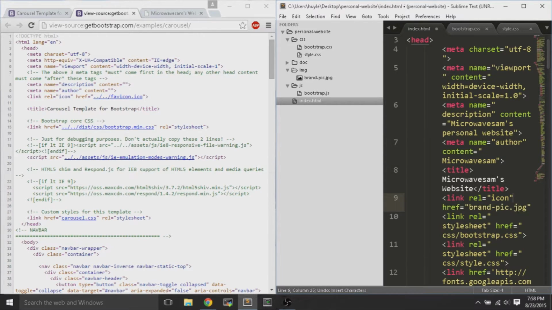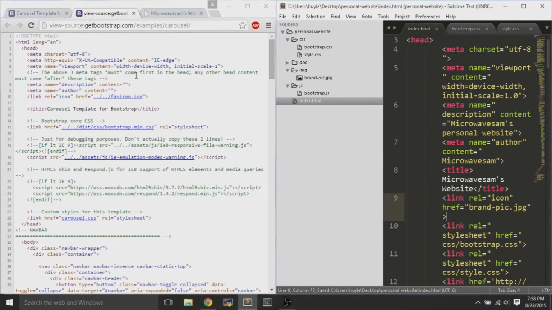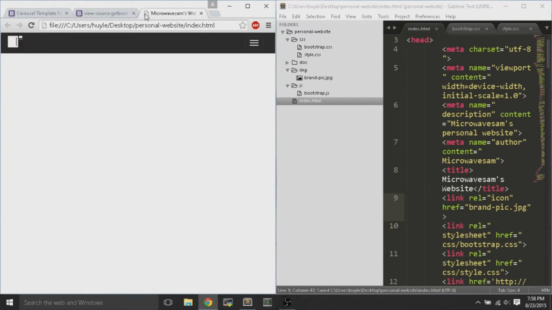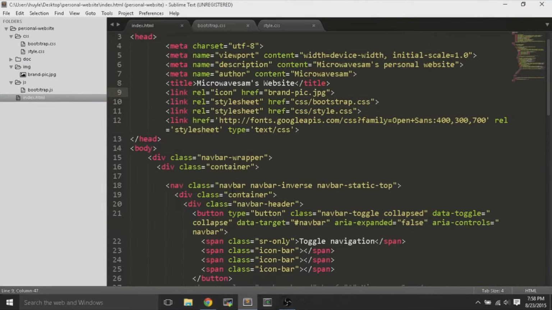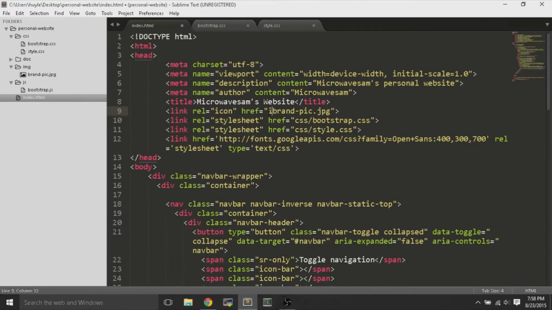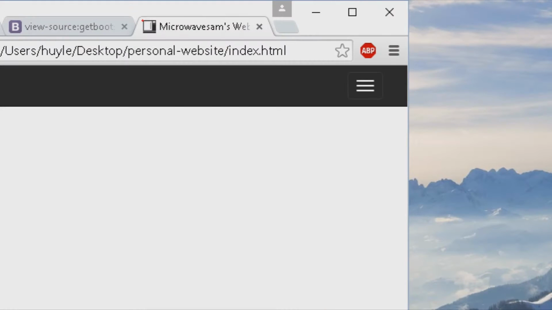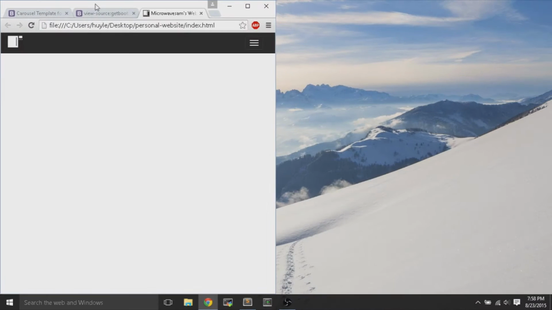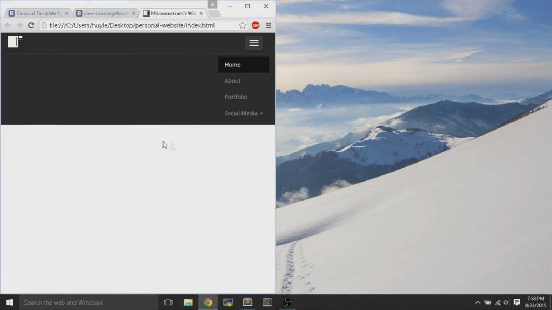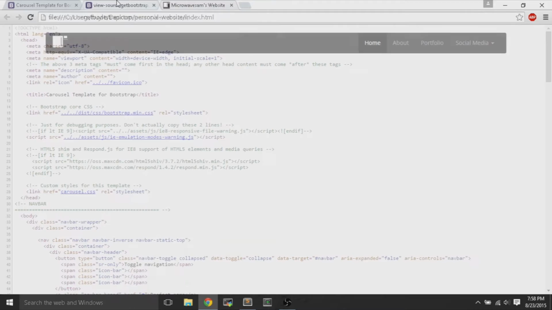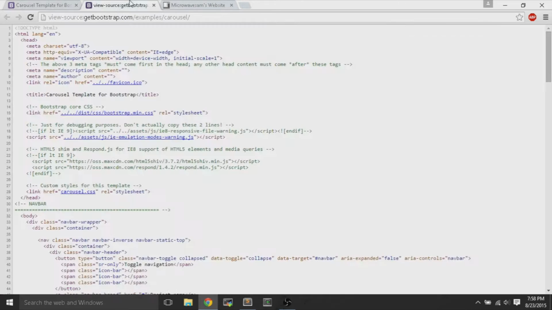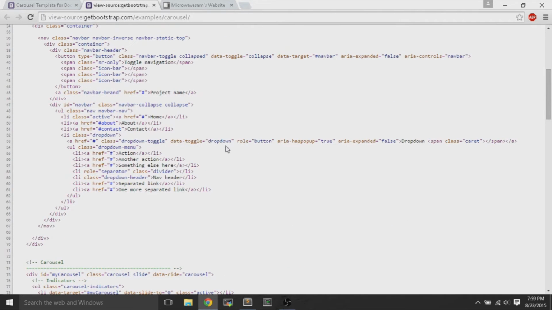Oops, wrong place. So right here is where we want the greater than. Okay, so now if we refresh the page, it has not been, oh, I forgot to put the folder. So image/brand-pic.jpg. We refresh the page, and now we see the Microwave Sam logo at the top left, which is good. One thing that I didn't show in the previous tutorial is that the navigation bar looks pretty nice because it's mobile friendly.